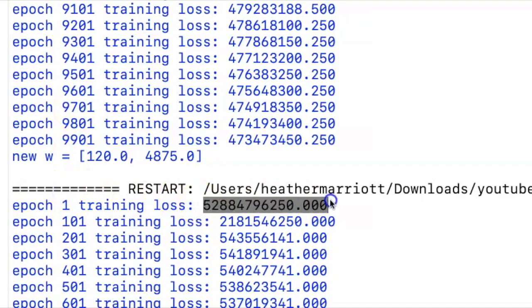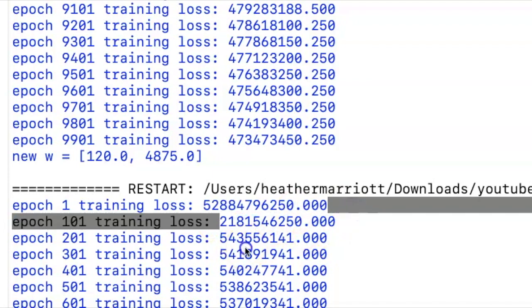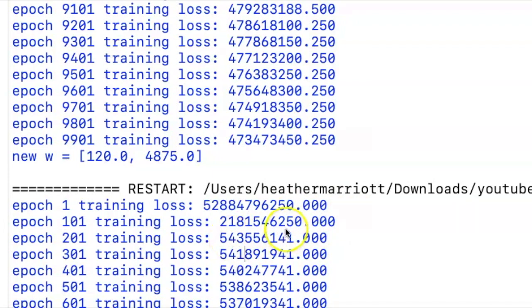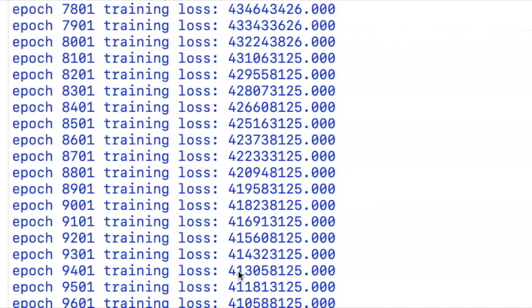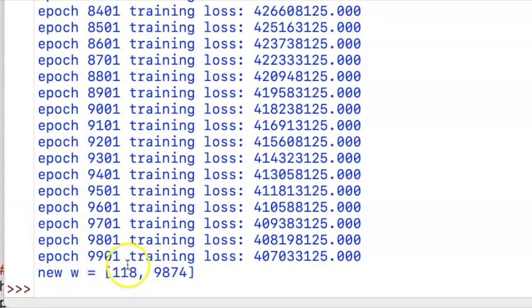We started with this huge loss, and then we're getting smaller and smaller and smaller, hopefully. Yeah, and you can see, I wish I had lined these up nicely so you could see that this number was smaller than the one before it. We're making improvements every time through, just little tiny improvements. Finally, I ended up with this weight vector that I'm using.